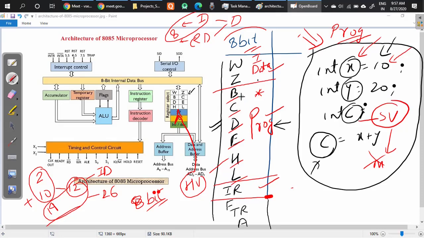Okay, so this B, C, D, E, H, L are some hardware kind of variables which are allotted to the programmer in order to store some values, whatever they want. So now I hope it's clear what B, C, D, E, H, L and all are, and why they are given to the programmer. Yes or no?